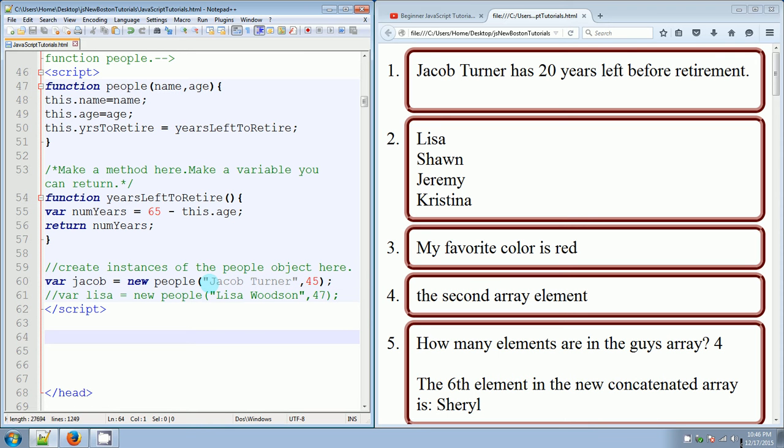So in double quotes, because it's a string, we have the name Jacob Turner, a comma that's going to separate those two, and then age is 45. Since 45 is a number, you don't have to put that in double quotes. Now I wanted to create a second one. Var myself, Lisa, is equal to new people. So now I'm going to create an instance of the people object based on me and my particular details.